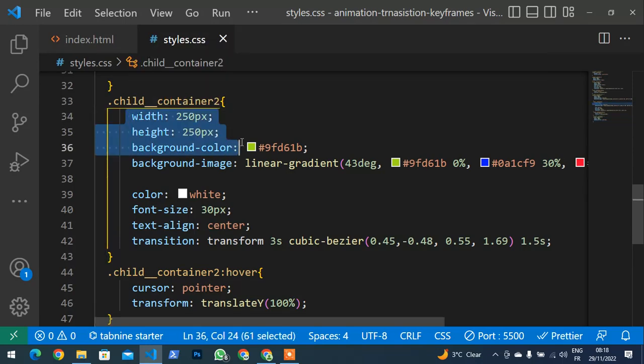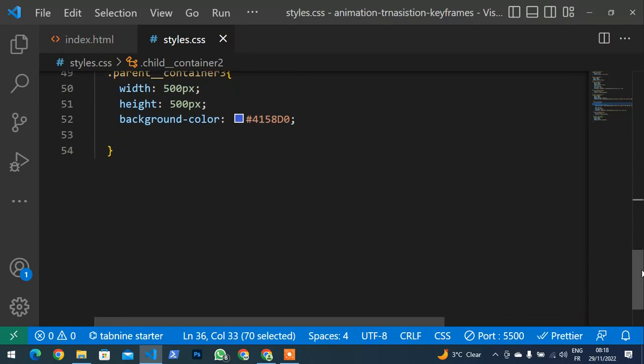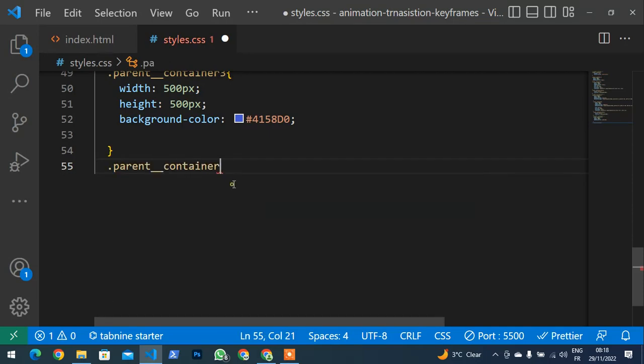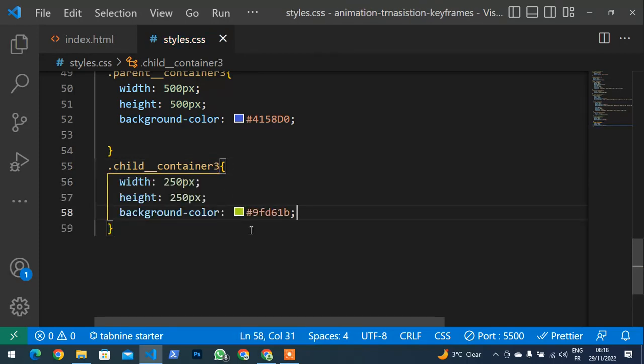It has a width of 250 and the background. Let's copy this one, bring it here. It's called dot parent container 3, not 3, it's child. Sorry, it is child container. Instead of 1 should be 3. Then it has this property inside. So let's see the result.